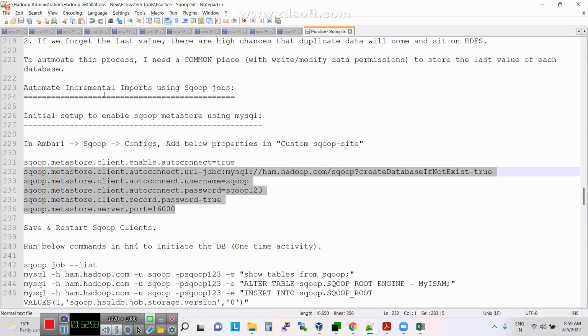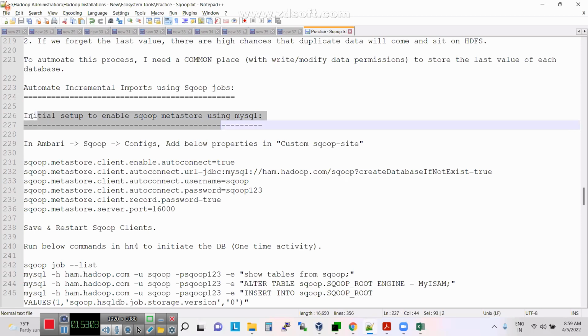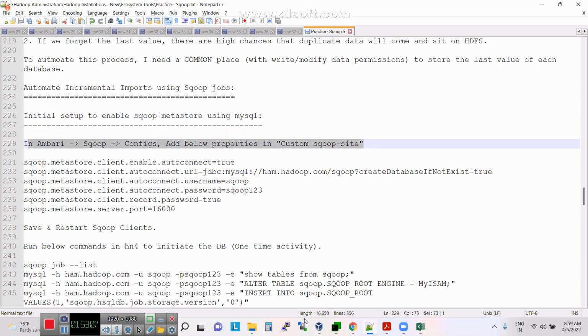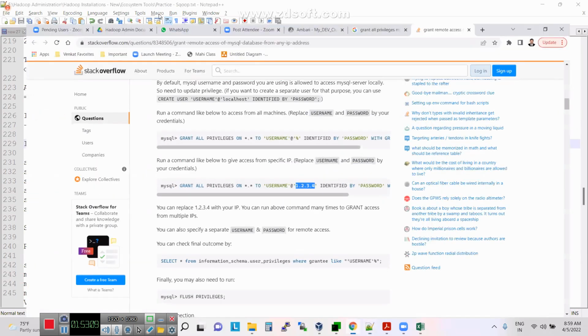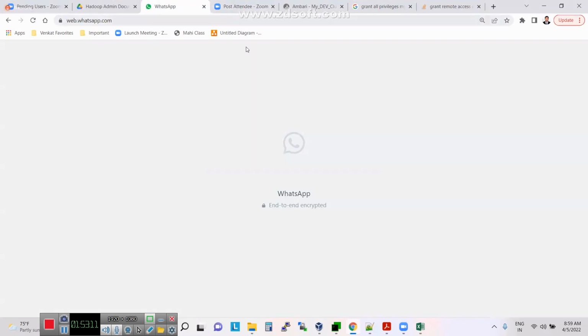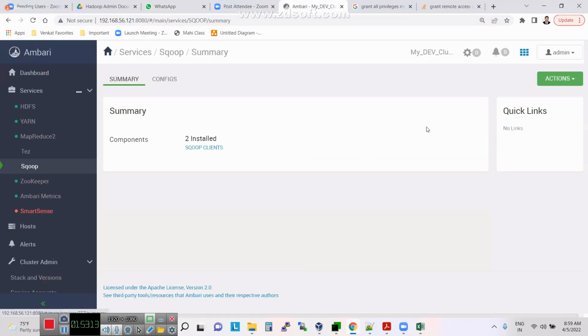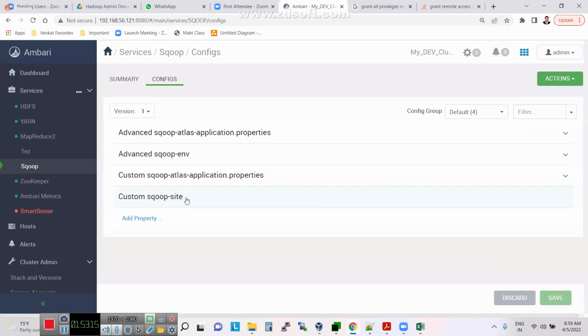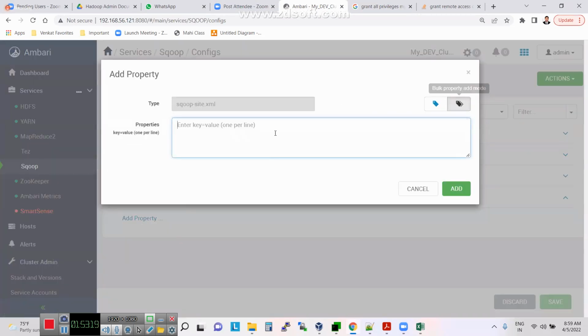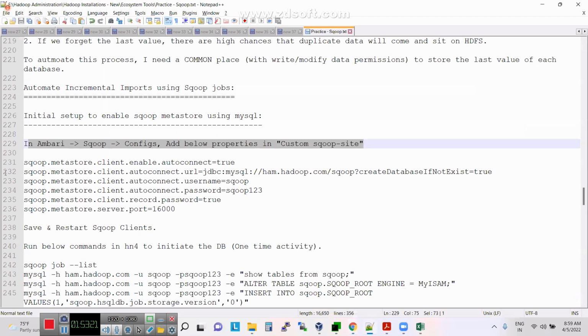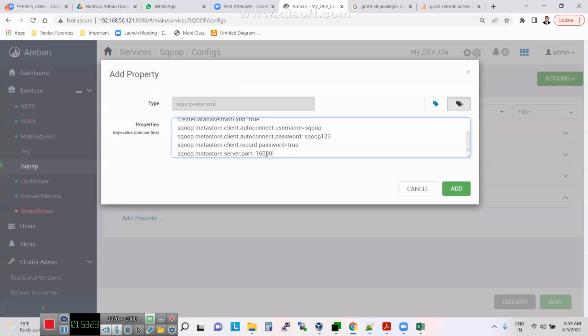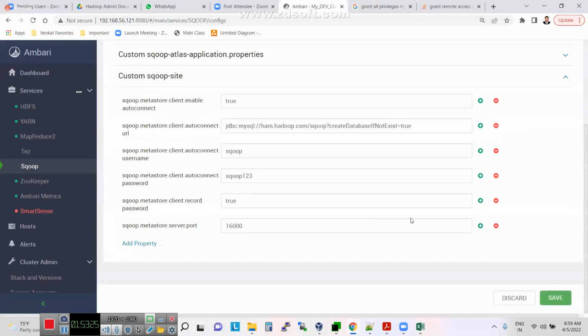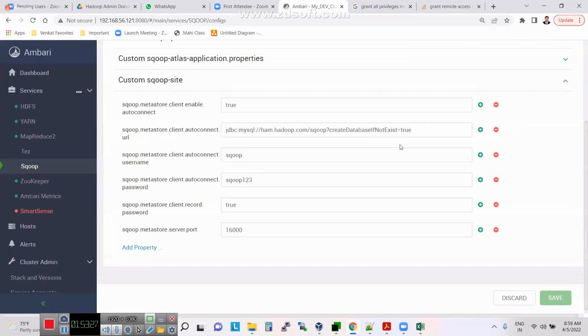So, automate the incremental import using Sqoop jobs. Initialize setup to enable the Sqoop metastore. Here, go to Ambari, Sqoop, Configuration, Custom sqoop-site, Add property. Here you need to give all these properties. Click add, and now click save.